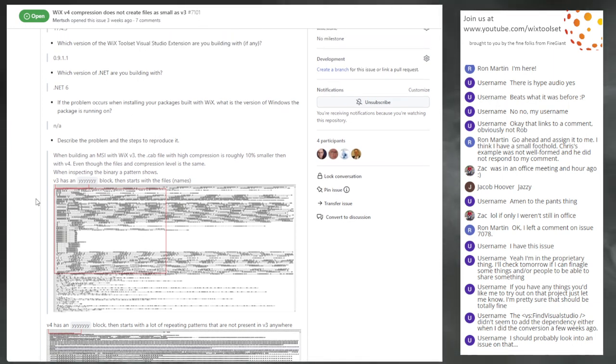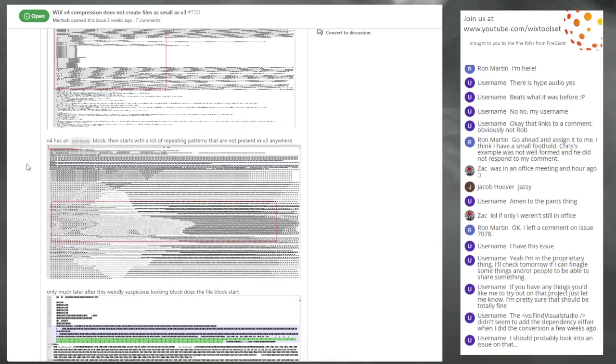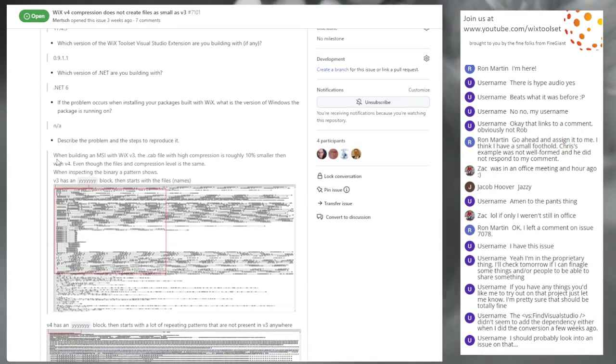Also, 10% smaller, 10% of what would be good to know. Like, 10% of 20 bytes is not a lot. Yeah, the custom action sizes have changed, though it depends on which architecture. Yeah, V3 was always x86. I think there's like a 20K difference in x86 in WiX 4. But yeah, we need more information to narrow it down.